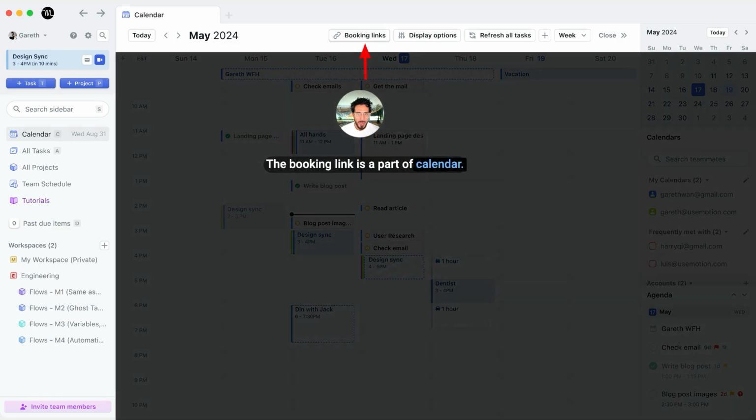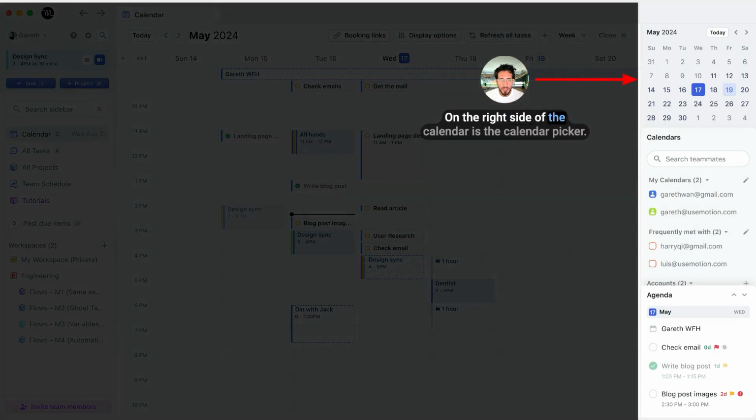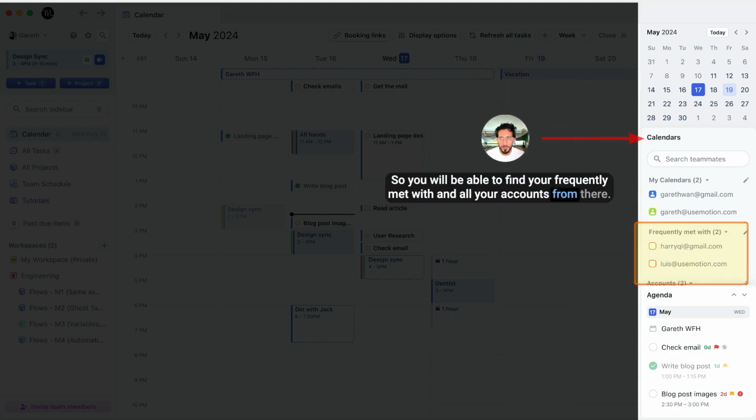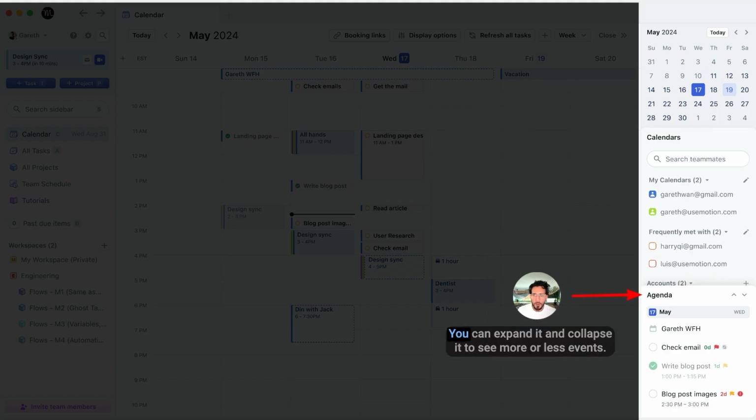The booking link is a part of calendar. And so when you go to the calendar tab, you'll be able to find all your booking links up here, and you'll be able to set them up with just one click. On the right side of the calendar is the calendar picker and your calendar screen. So you'll be able to find your frequently met with and all your accounts. Lastly, agenda view has moved down here. You can expand it and collapse it to see more or less.